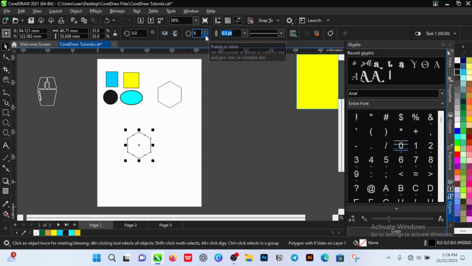If I come here and reduce the number of sides, this is the number of points or number of sides. You know that the number of points of a polygon is the same as the number of sides. If I want to reduce this to a pentagon, I click here and it drops to a pentagon. If I continue, this is now a square or a rectangle. If I continue reducing this, I'll get a triangle. That is the least it can go.